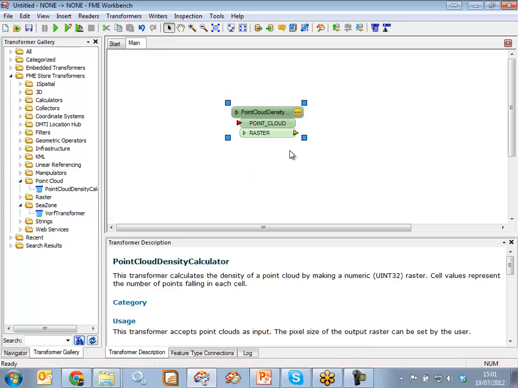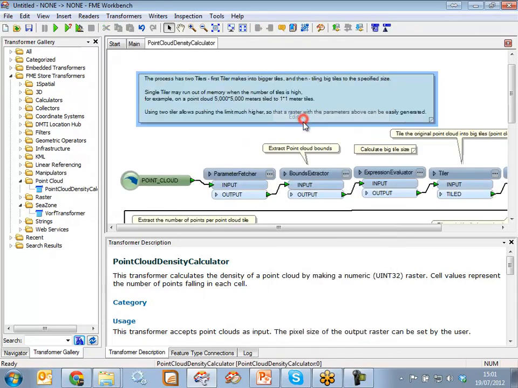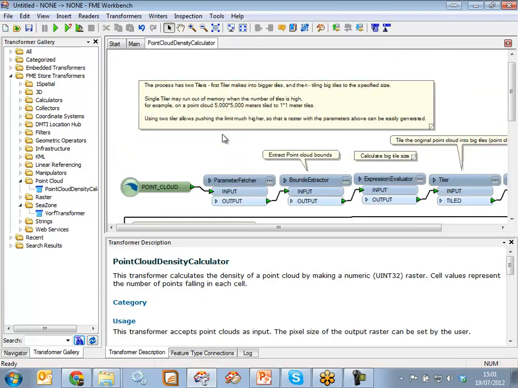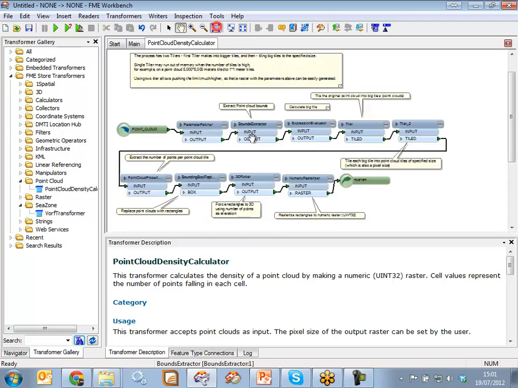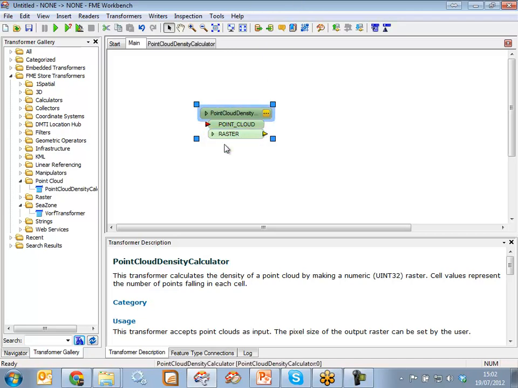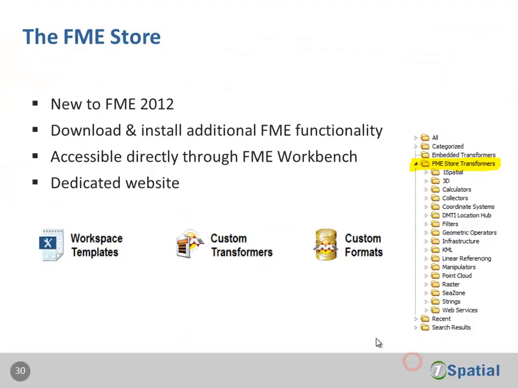Custom transformers are a big topic, but essentially, if I go in and edit this one, they are workspaces embedded behind the scenes that do a particular task. So a series of transformers that carry out a set of functions that you can then tidy up into one little unit tool to use. Previously these were all accessible on FMEpedia, and quite a lot of them now have been added into the FME Store to be available to you. Let's just close that workspace.